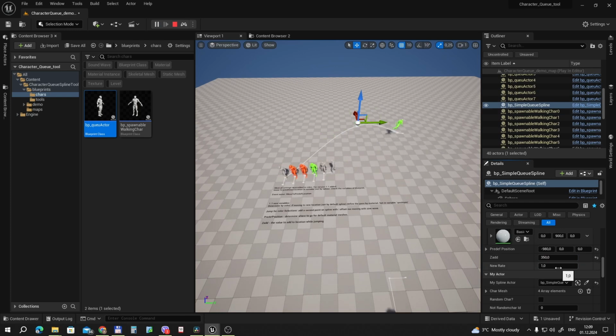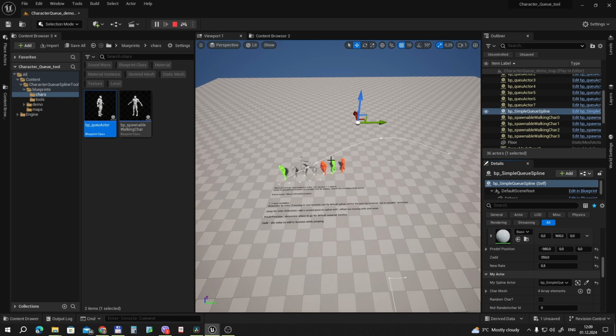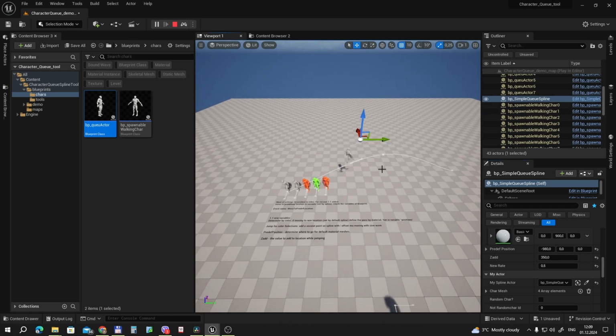And the last variable we have is play rate over timeline, which moves them over this spline. For example, this value will slow down our movement. That's all for version 1.1.